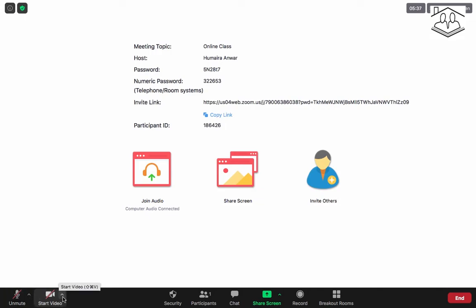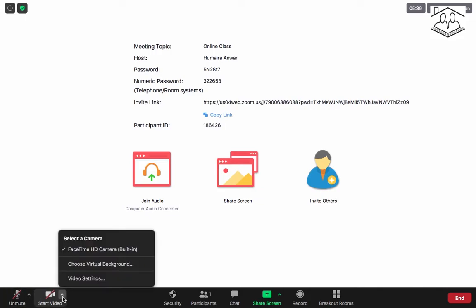Just like audio, there are a few options available for the video here as well. And again, it shows you which camera your Zoom is using right now. So right now I'm using my built-in camera. I do not have any external webcam connected to my computer, so it's only showing me that. But if you are using any external webcam, it will show you in the settings over here. So make sure that you are connected to the right camera.